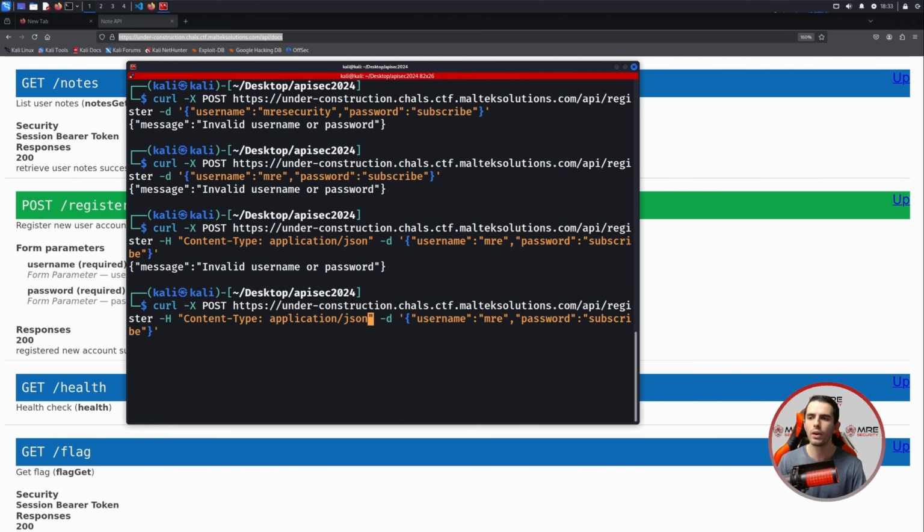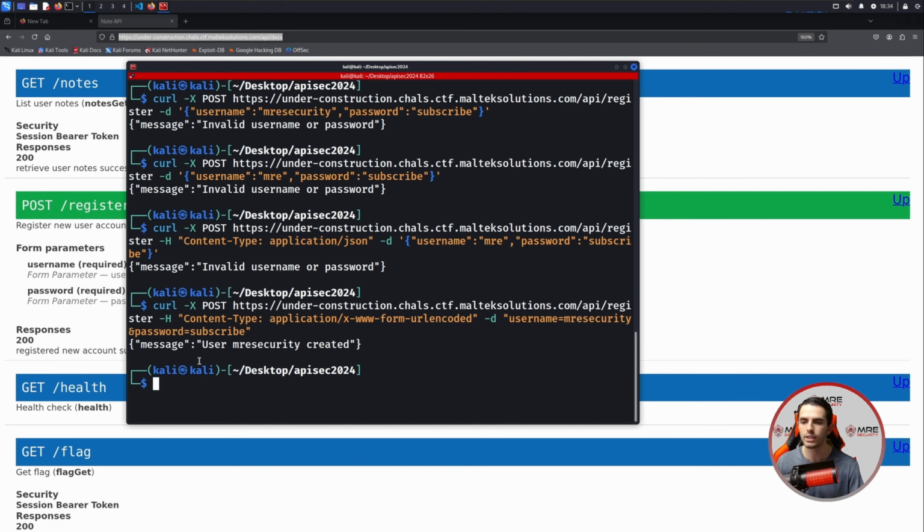However, if you go to application and you do x form URL encoded, we can get rid of these. And instead of doing something along the lines of this, so we'll get rid of all this data. Instead, what we could do is we could just do username is equal to MRE security. And we could do the password is subscribe. This may take a second, but as you can see, the user MRE security was created.